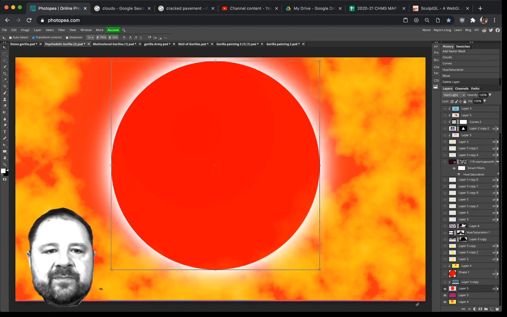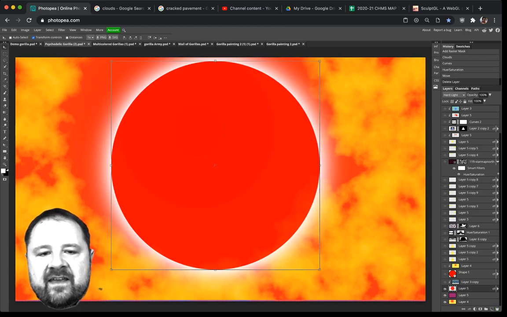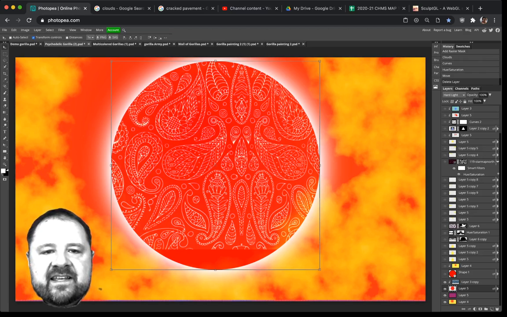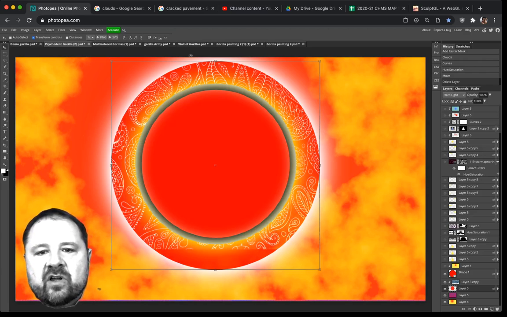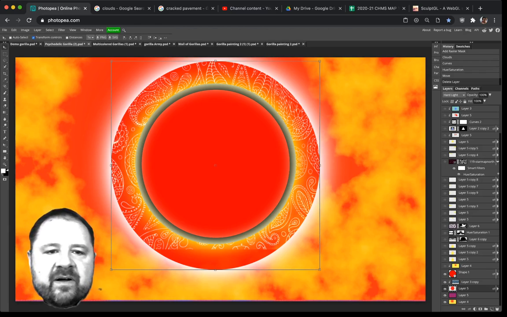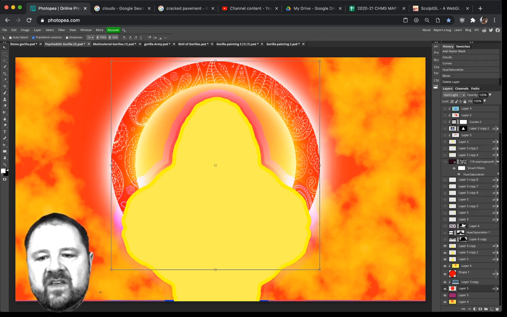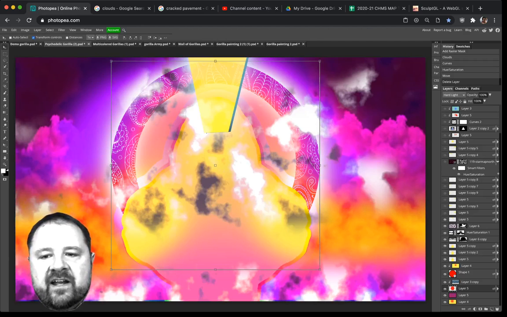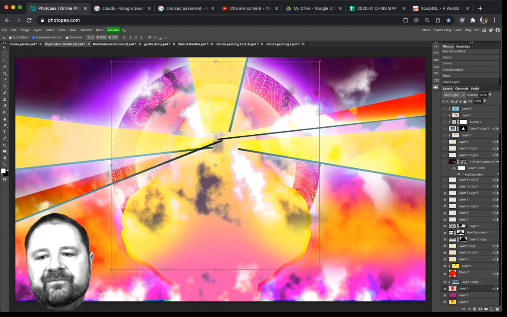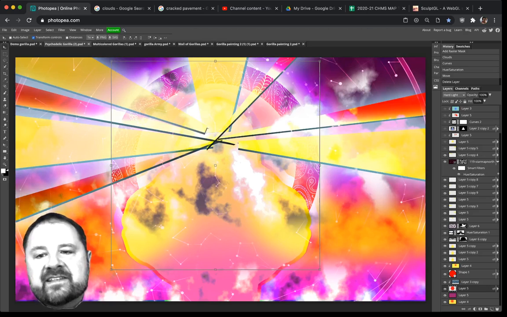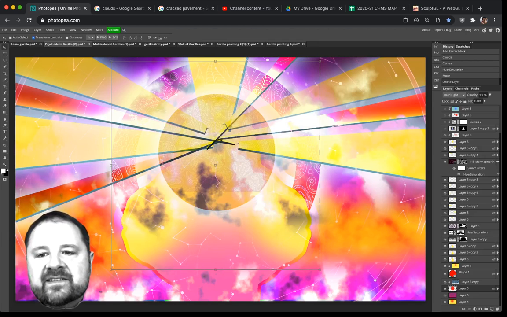So as I build up these layers, you'll see what's going on. This layer is simply a circle with an outer glow applied to it. Above that is a texture. Above that is another circle with an outer glow applied to it. Above that is a gradient that's filling in the colors. And as I go up and up and up, you'll see how I built that image one layer at a time.